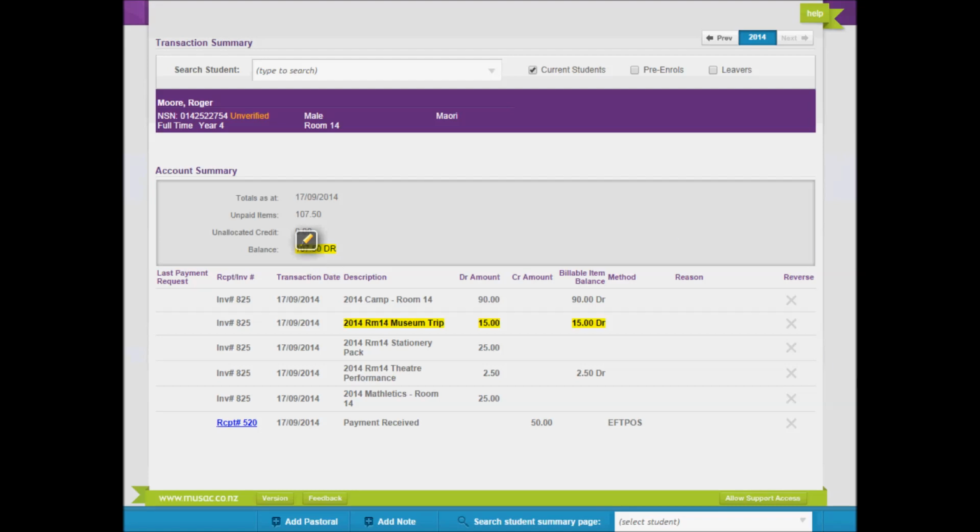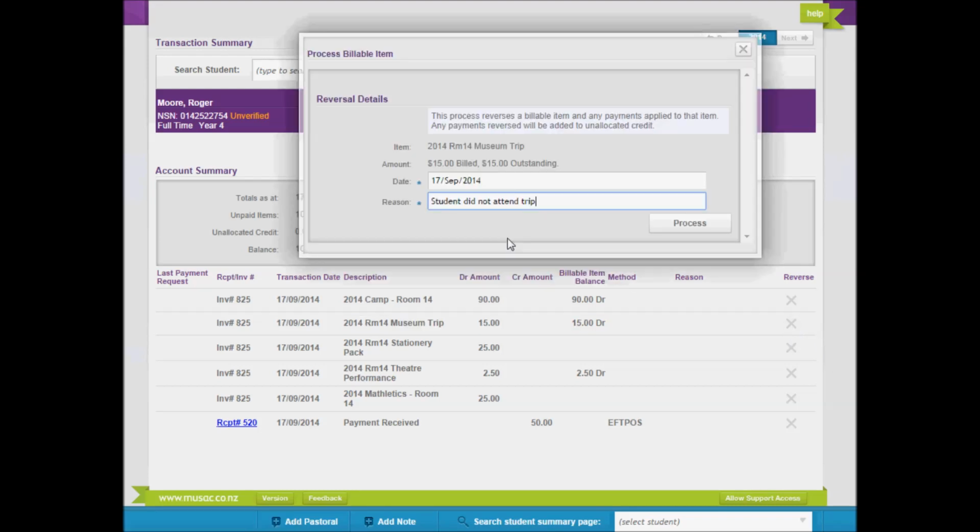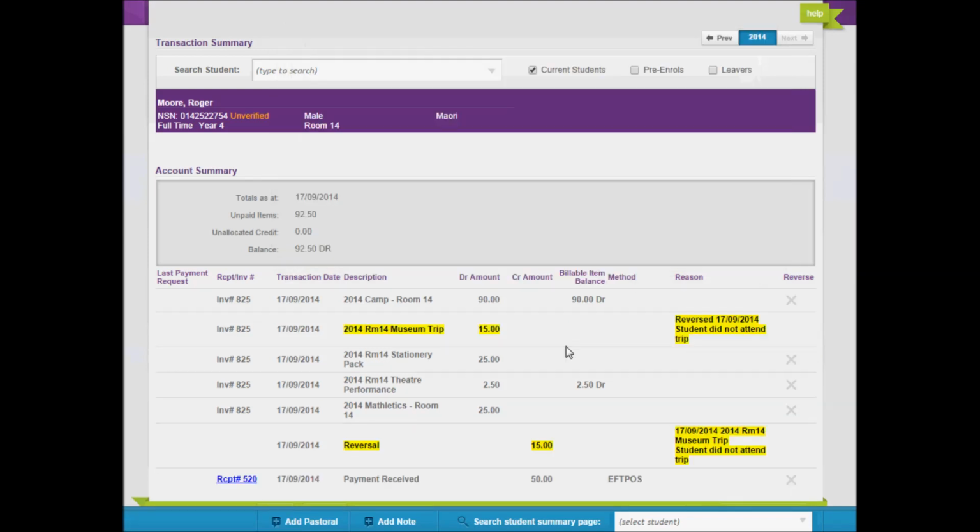To reverse the item, I click on the cross on the far right hand side underneath reverse. This will bring up a box that requires a reason for the reversal to be entered. Simply type in the reason and click on the process button. This will add a note to the original line over here on the right hand side and remove the outstanding balance. It will also add a second line titled Reversal with a $15 credit amount. This credit amount is effectively what removes the outstanding balance for the original item.